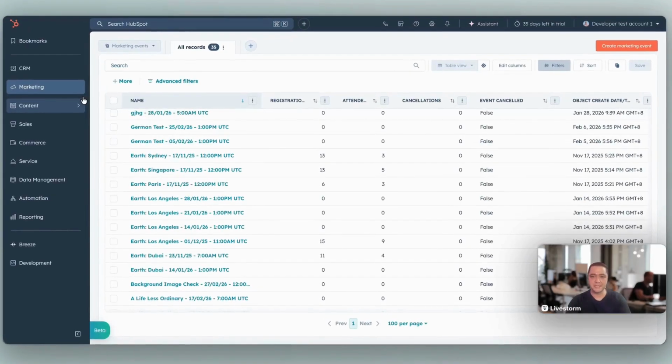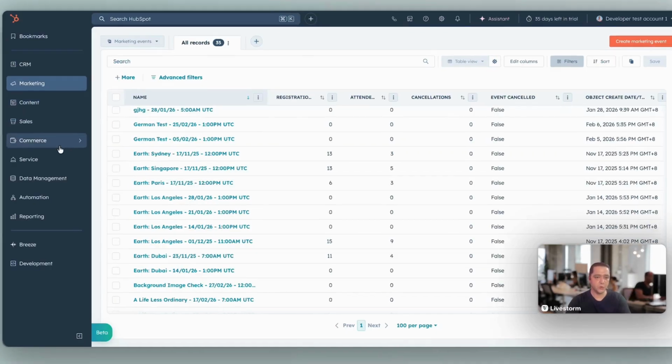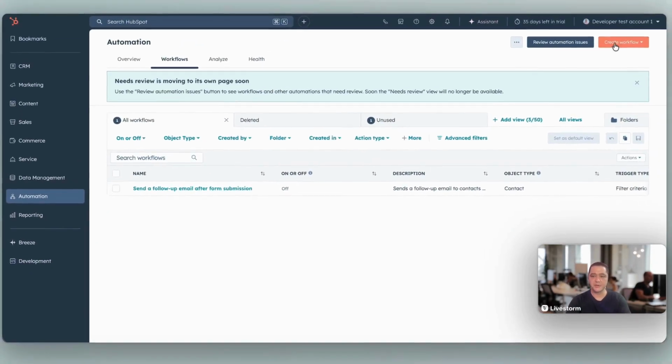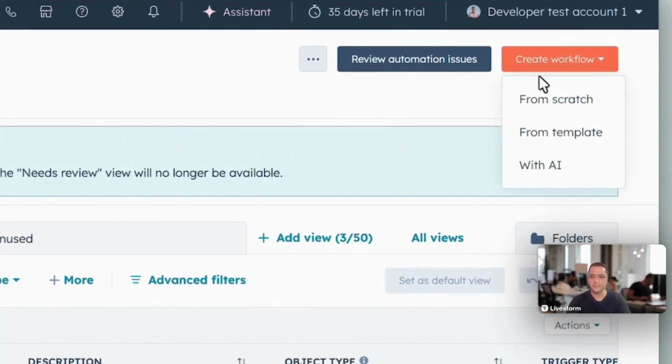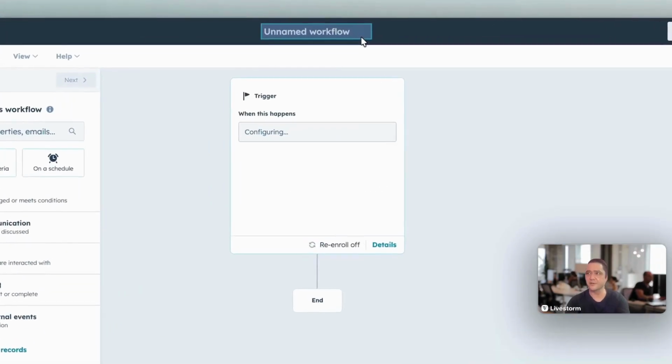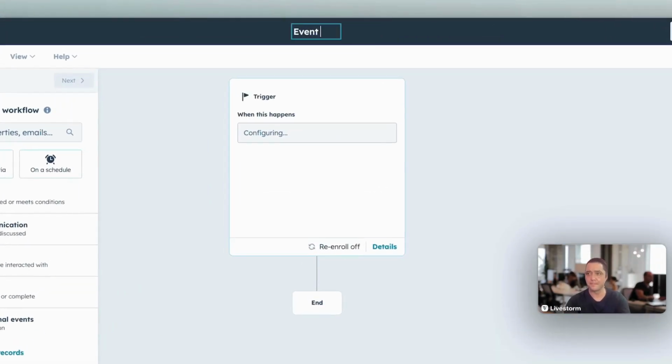So for our first automation example, we're going to look at auto-assigning hot leads to sales. First step here is in HubSpot, if you navigate to Automation and then click on Workflows. So the first step here, if we click on Create Workflow and we select from scratch, and the first step here is to just give it a meaningful name. Event, attendee, high intent assignment.